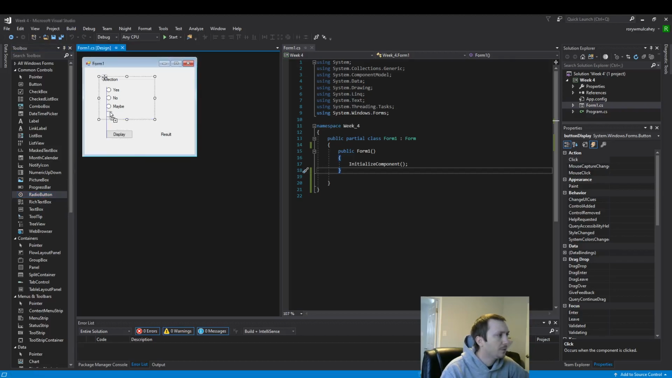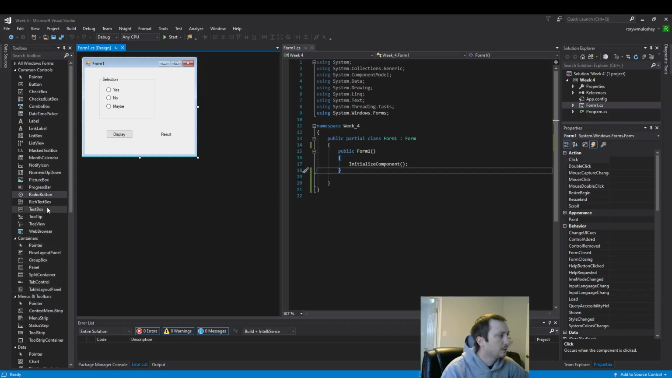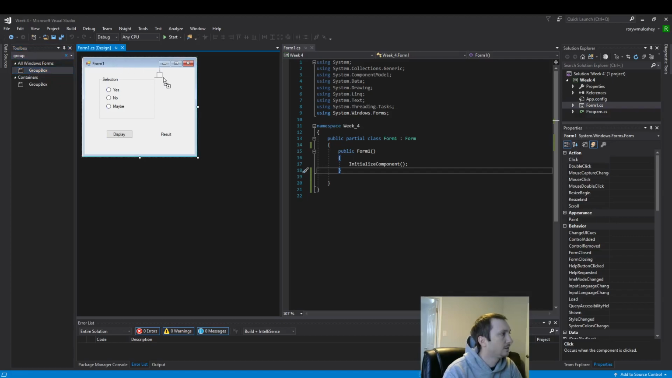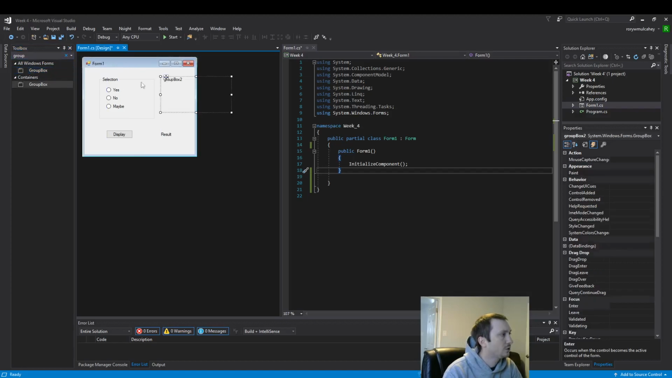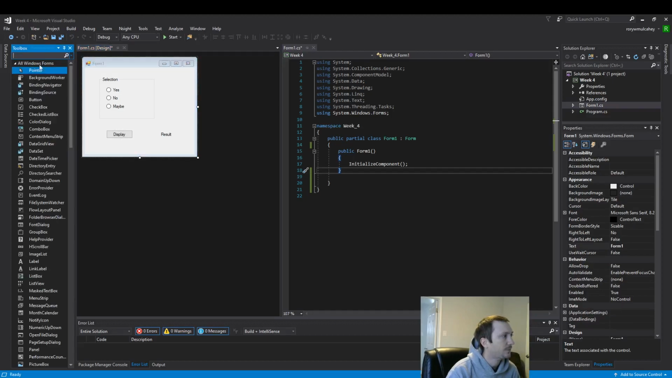We just dropped a couple of radio buttons in. We dropped a group box. We dropped radio buttons into it. We dropped a regular button, and we dropped a label. So those are some of the controls that we're using. You can always use a little search function up here to find the name of a control if you know the name of it already.